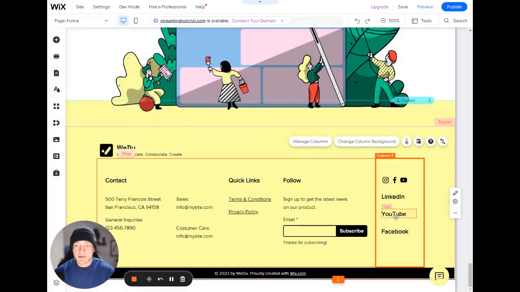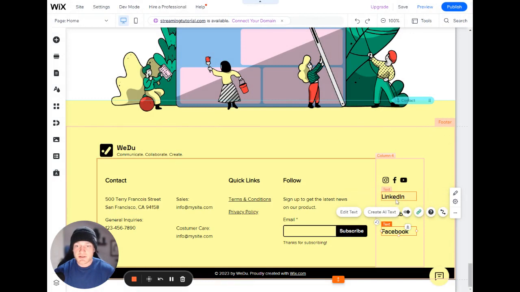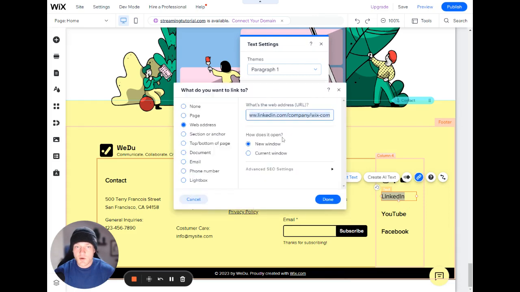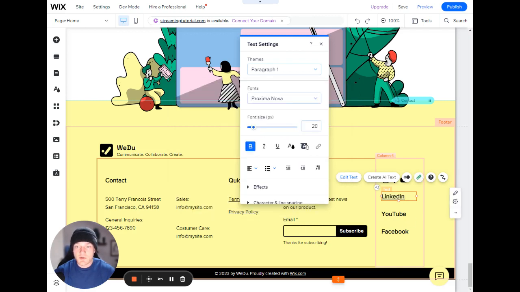The alternative would be to have the text displayed as such, which is a nice aesthetic if you wanted to kind of spell out what the channels were and not have just icons. So for this, we would just need to double click the text, because it's just plain text on the page, and then we have the ability to click on our link or link it and open up that same screen where we can paste in the URL to our social network. And then we would just click done, and then that will link LinkedIn to LinkedIn.